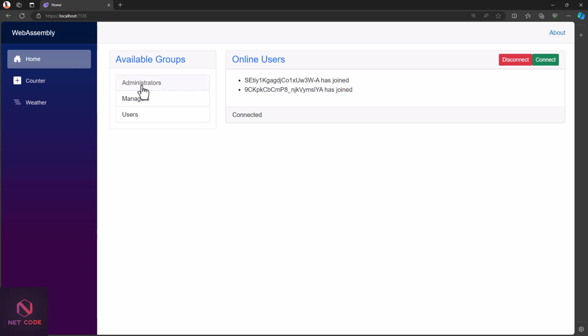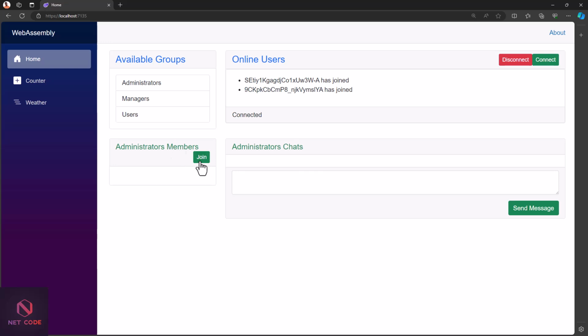Aside from that, you can also click on this, and as soon as I click on that, we have this pop-up, and that is the administrators' members. Here there's no member, and I can decide to join. As soon as I join, this page is going to get notified through the hub, and now I can have the current user down here. Check it out. That is my ID. This is your ID in there. So it means you are connected to this group.